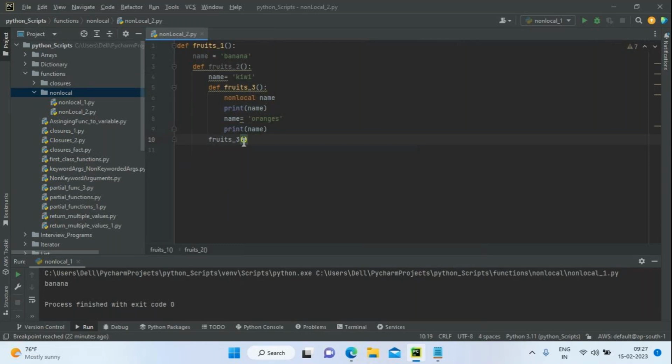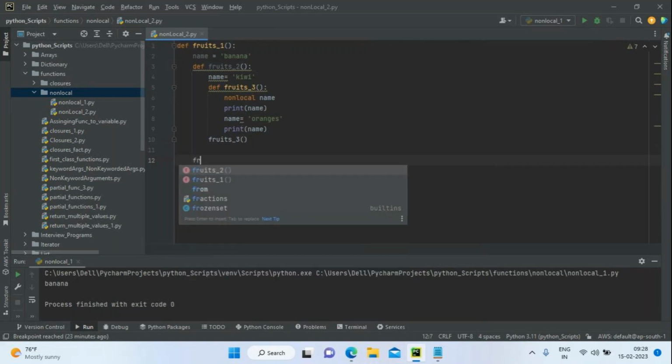Instead of return, what I can do is, if someone calls fruits_two, I'm going to call fruit_three. For this method, I'm printing the value. If someone calls this method, I'm going to call the method fruit_three. Okay, fine. Next, I'll come out of this indentation. If someone calls this method, I'm going to call fruits_two.